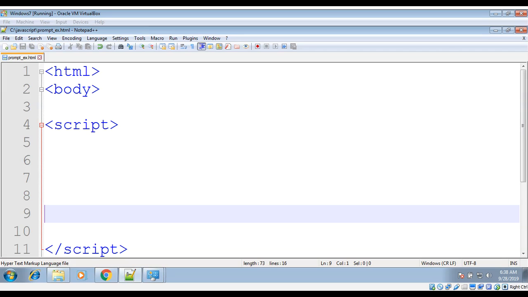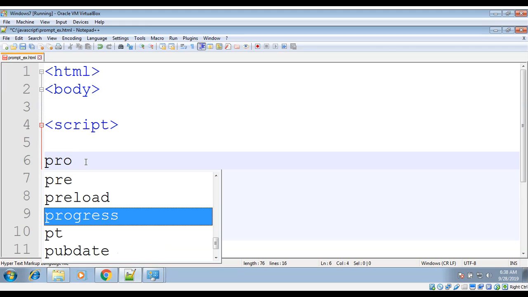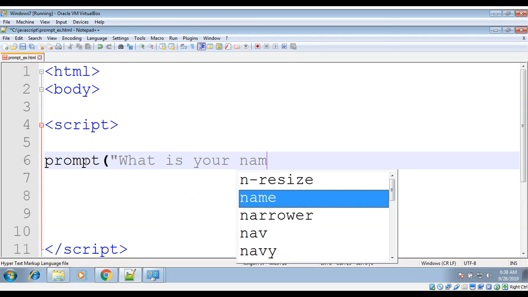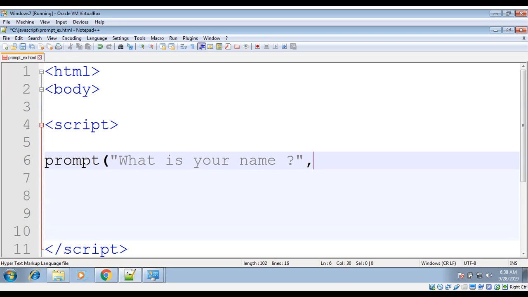Let's see an example of prompt function. You need to type prompt and then in the prompt method the message you want to display, such as what is your name, and the next argument is the empty string, which is the initial value that appears in the prompt box. We set it to empty and we are just going to run it. It will create a box for us.